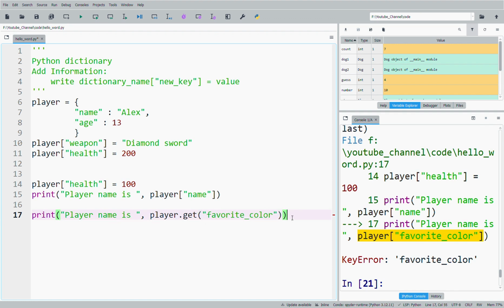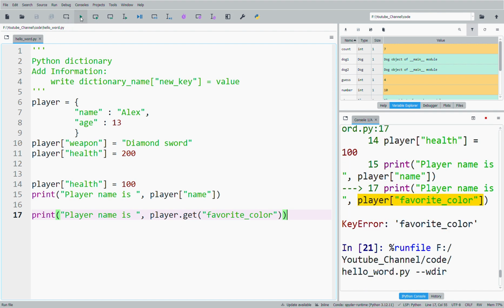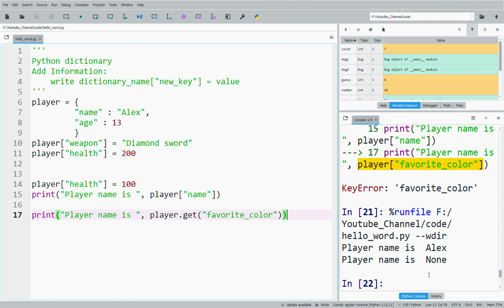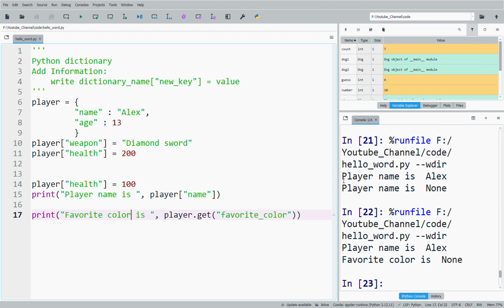We can do it instead of dictionary name and the key name. We can use the method get. Let's run the program. The player name is none. Oh, here. I should change it to favorite color. Let's run the program again. So the favorite color is none.